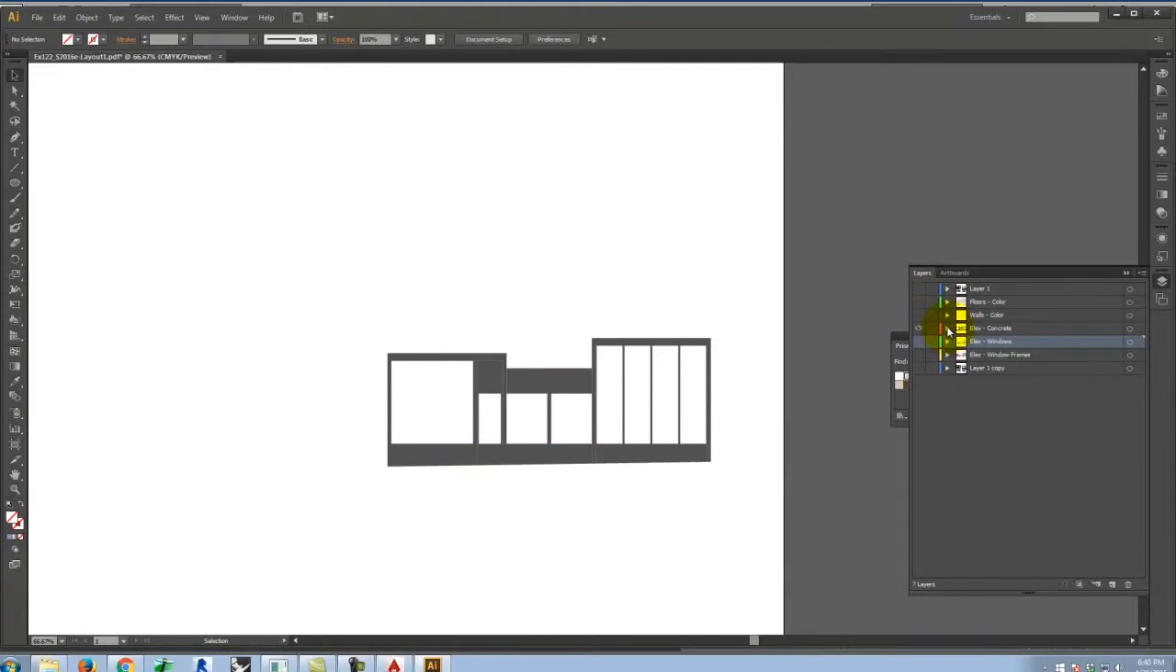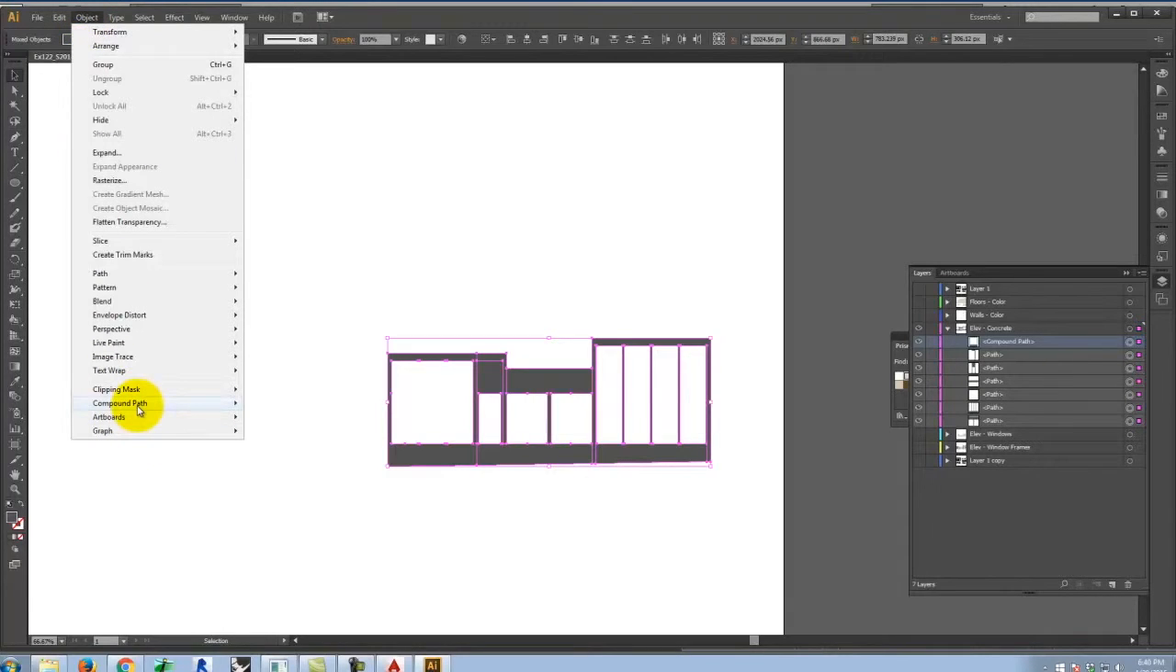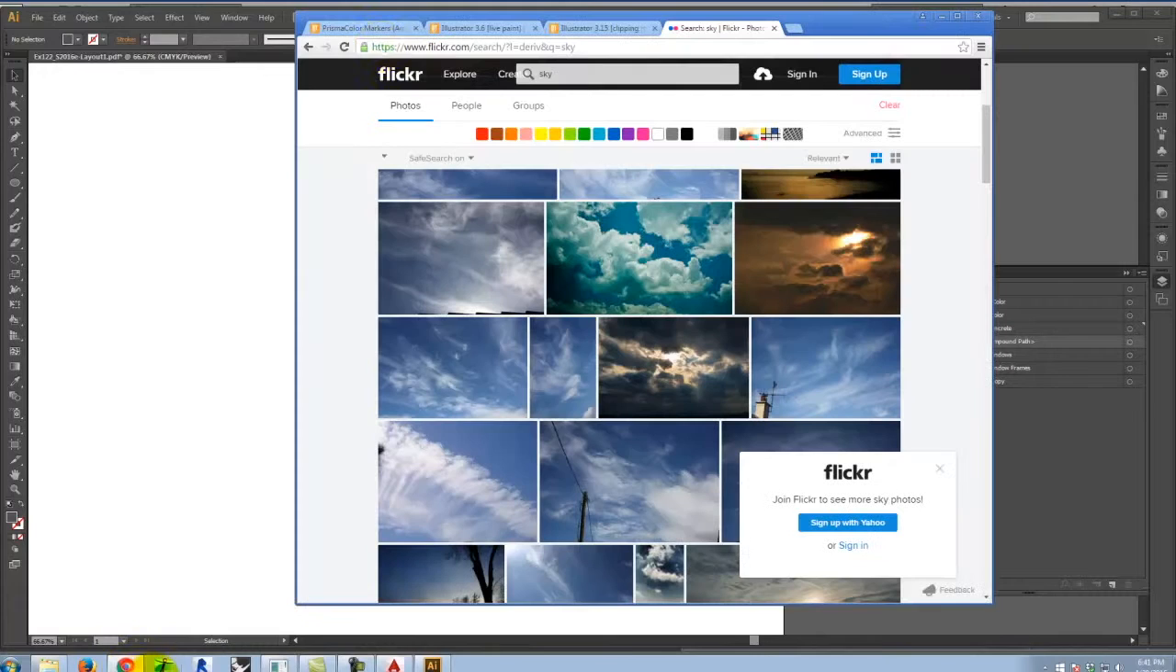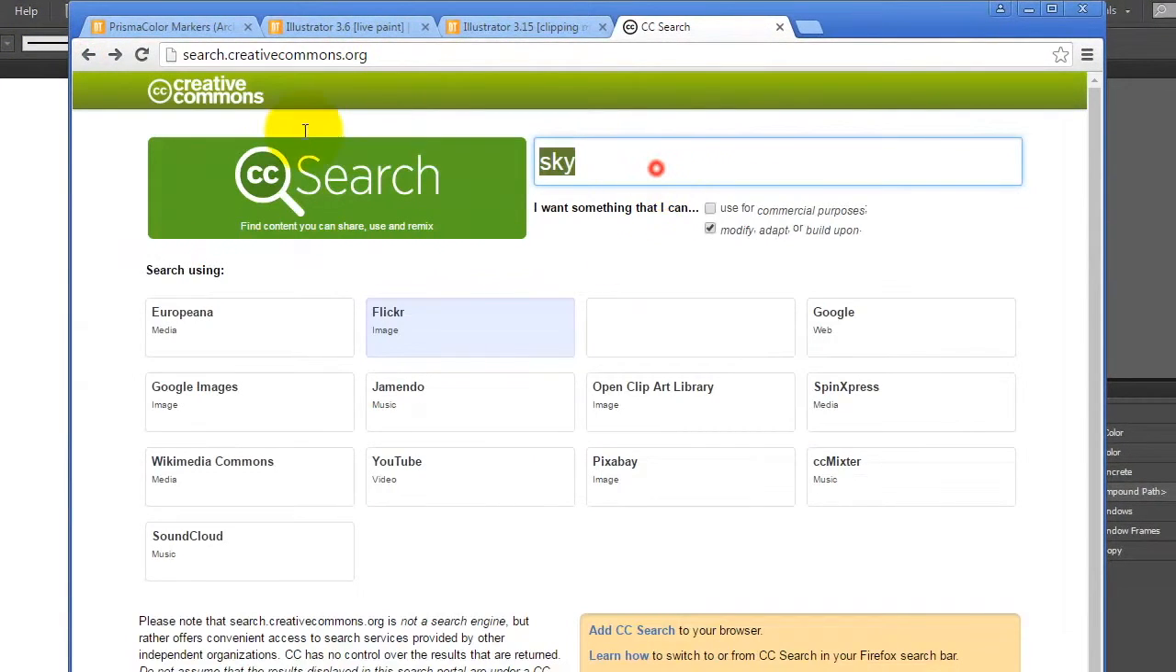So once again, if I expand the concrete layer, we see that I have a compound path, but then a bunch of single paths. I need all of these to come together as one. So I will select them, go up to Object, Compound Path, and then Make. And that smattering of different paths and compound paths becomes just one compound path, which is exactly what I wanted. Okay? Now I need to go find an image of concrete. And I don't actually have one of these. So we're going to go back to the Creative Commons search, and I'll type concrete.